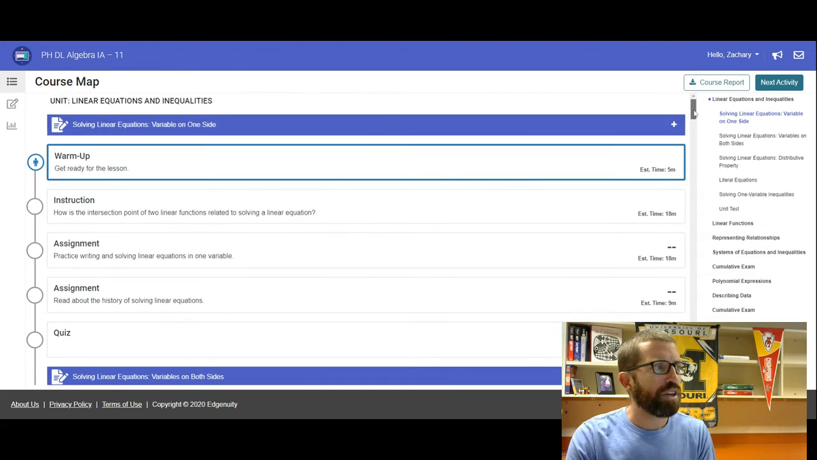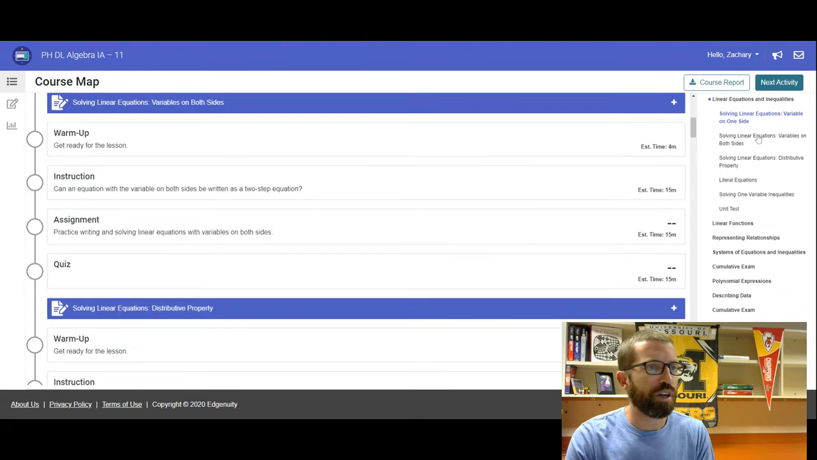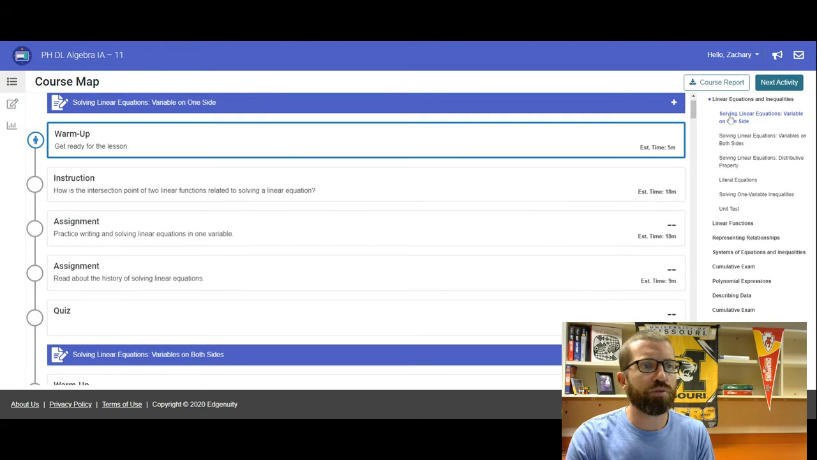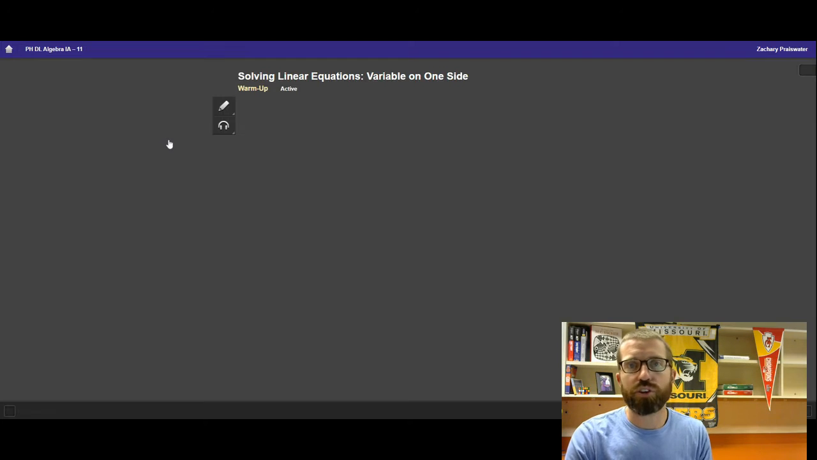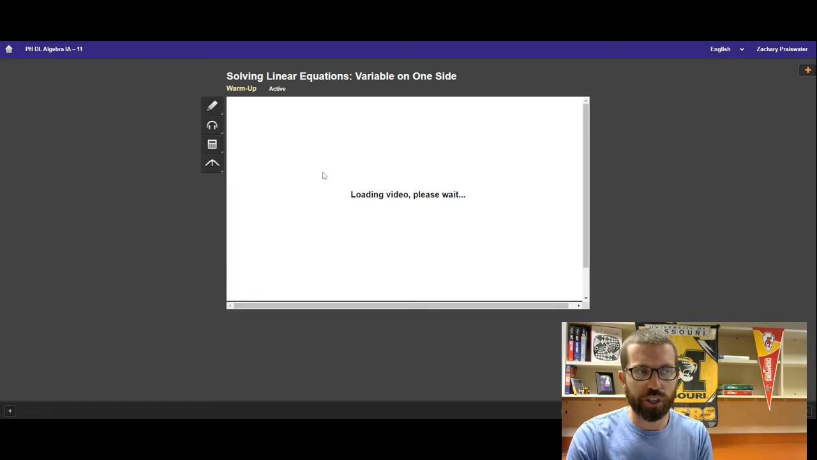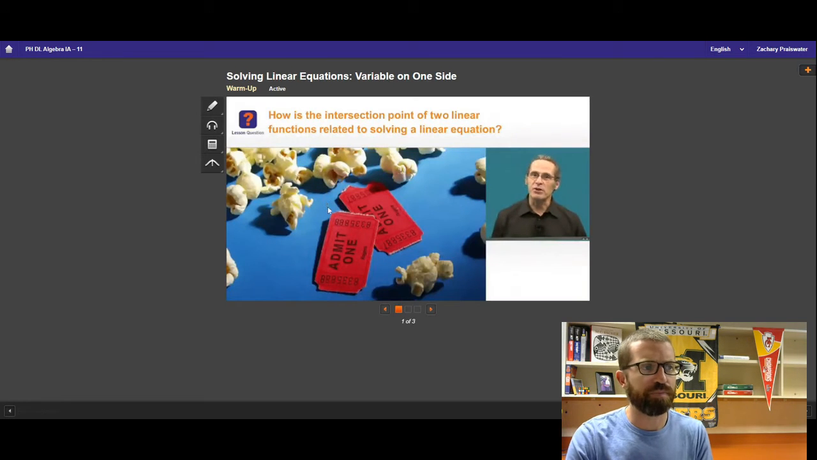So today, we're going to be working within the linear equations and inequalities, and we're going to solve linear equations with the variable on one side. So you have this entire module you can work through. Now you can skip around in here. So when we get to the next one, if you need to click on the name of what you're working on for that day, that's fine. But we're looking for solving linear equations, variable on one side. And then once you start, we're going to do the warm up. Once you start, you can just listen, continue to click next, click right. It'll walk you through the lesson.